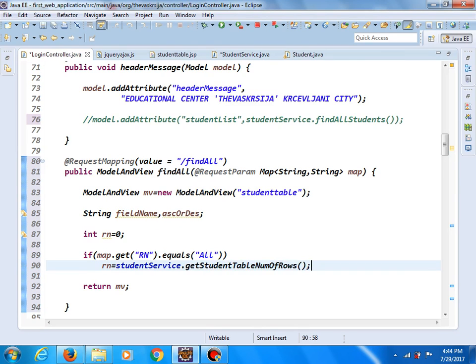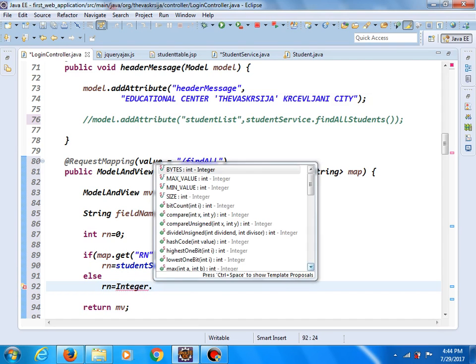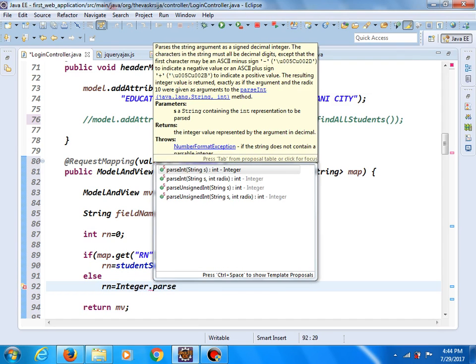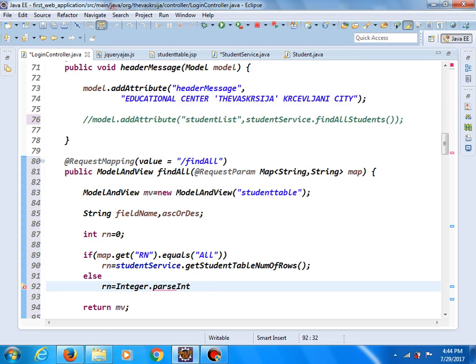Okay, else rows number is Integer.parseInt of this.